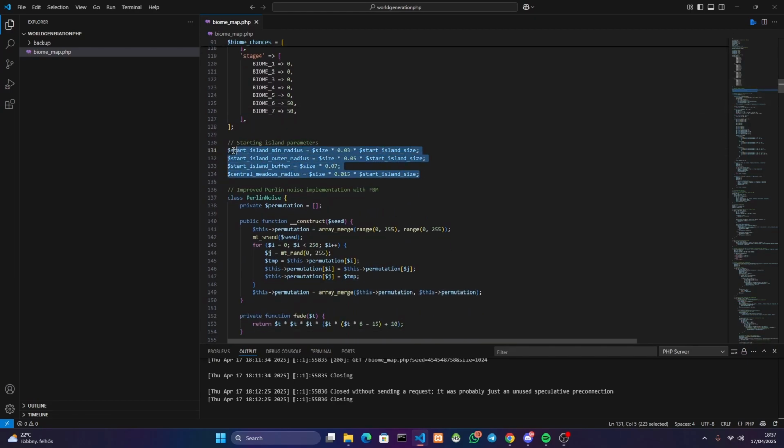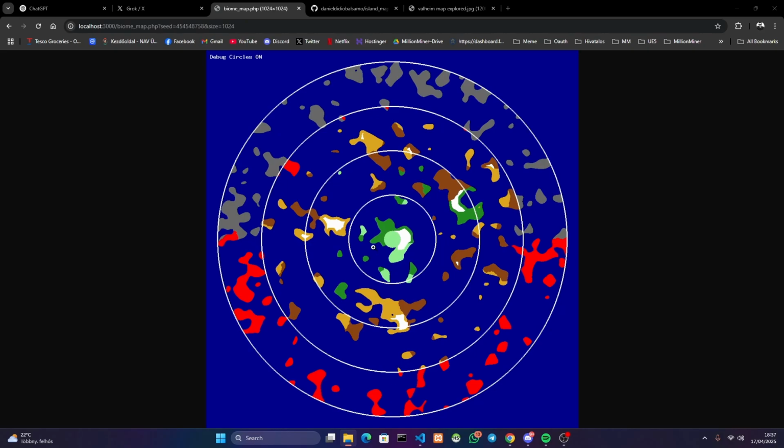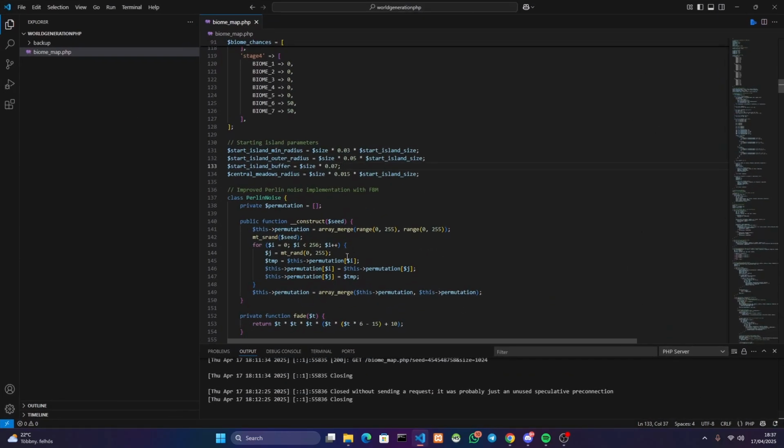Now some starting island parameters. You can set the starting island size, which is going to basically set the starting island right here. How big is it? It's also going to set the buffer zone around it, meaning that what is the actual zone where it has to be some spacing in between the starting island and other small islands around it, so it never touches it. That's going to be the buffer zone here.